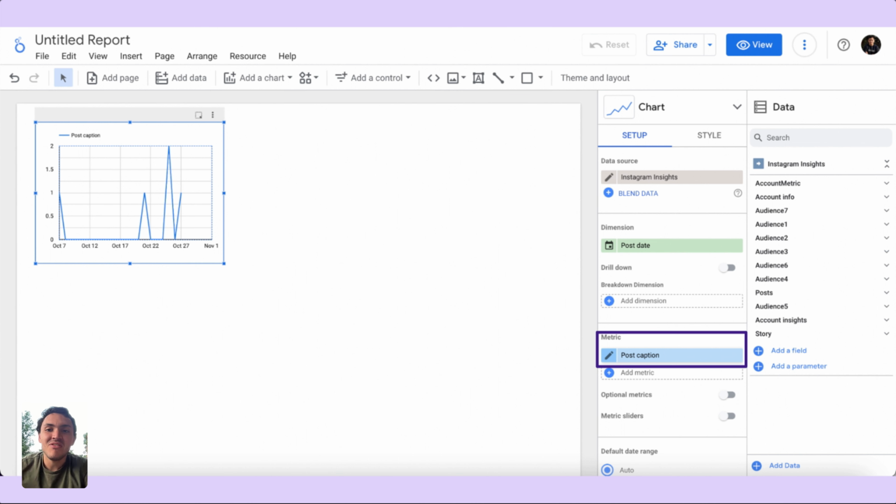Now, I see different post captions every day. I have a post caption on October 7, a post caption on October 18, and so on. This is showing me different post captions because every copy is unique. So here I am seeing every time I am publishing on social media.